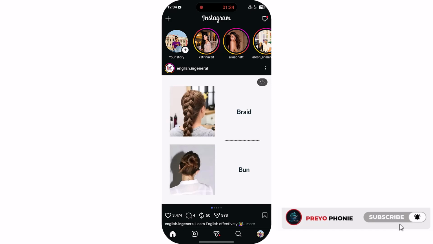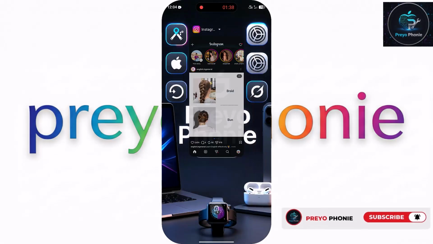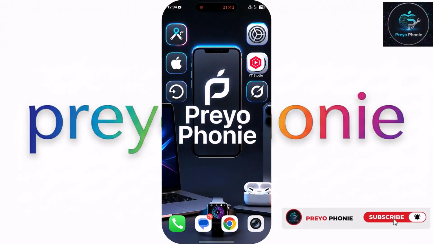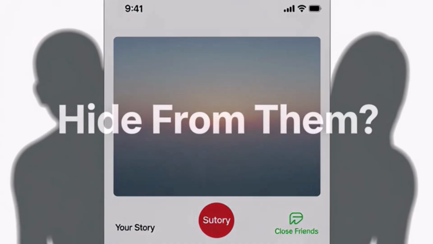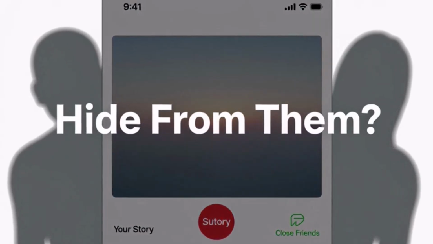Step 6. Confirm changes. After selecting the person or people, tap Done. Your settings will update immediately. Those selected accounts will no longer see your stories or live videos. They won't receive any notification about this change.